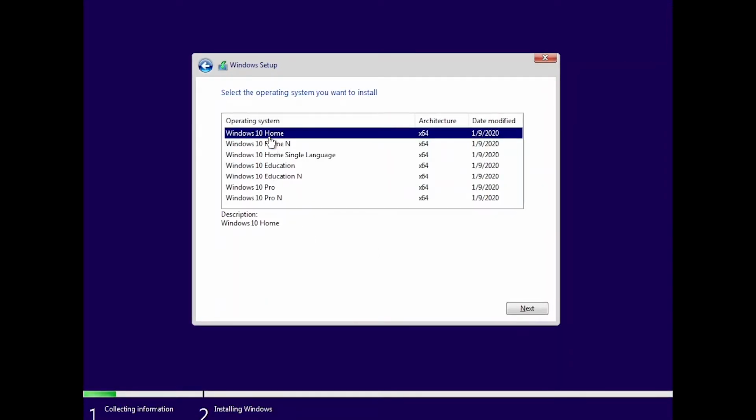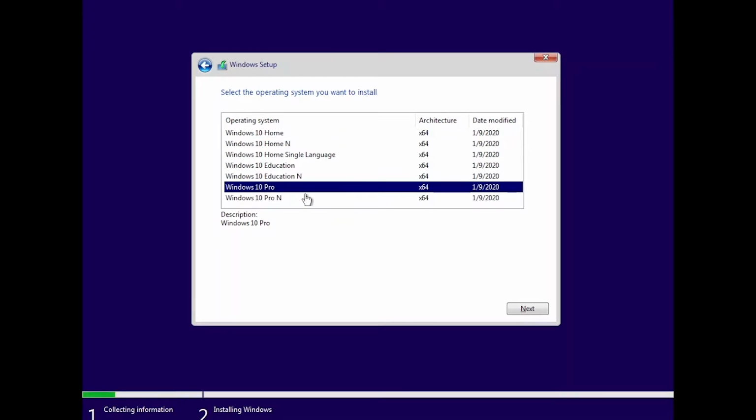Then here we can see we have the different operating systems, just like the Windows Server. But for Windows 10, we have the Windows 10 Home, Windows 10 Education and Windows 10 Professional. So I want to go for the Windows 10 Professional and then click Next.